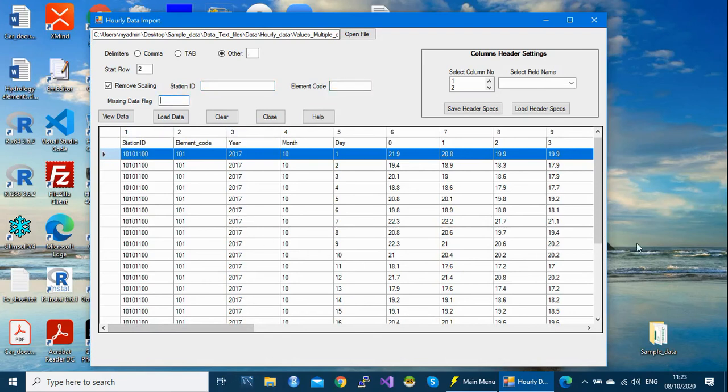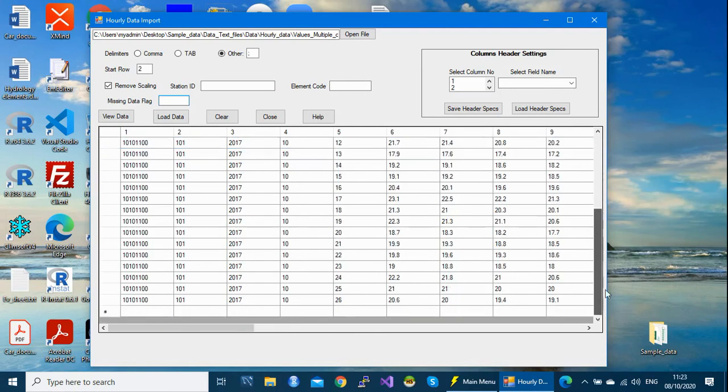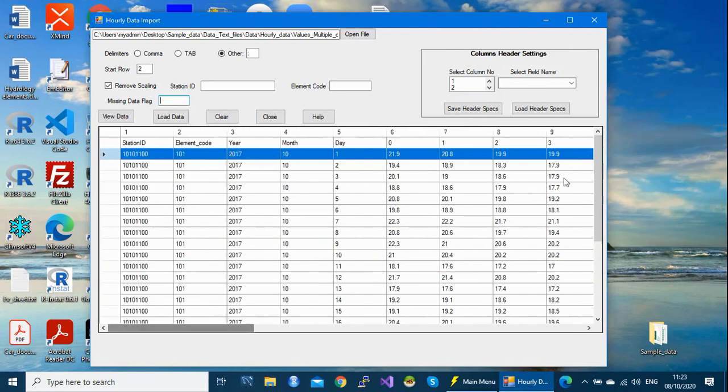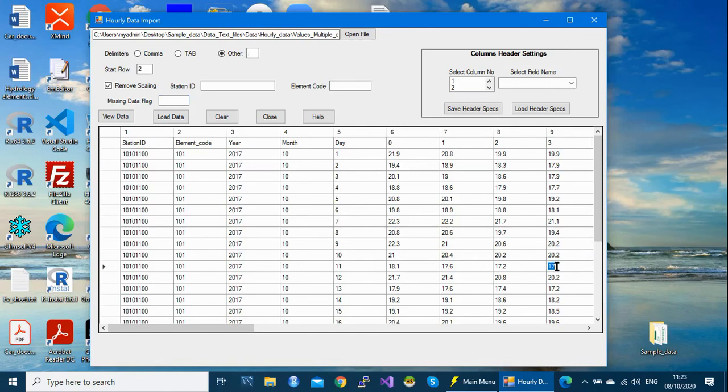My file has missing values. I don't have any special character for missing, so my missing are empty. So I leave this column the way it is. You fill in any character which you use as missing. In case, like this one is missing, I have another character like C, I could type C here, but since my missing is just empty, I leave it the way it is.